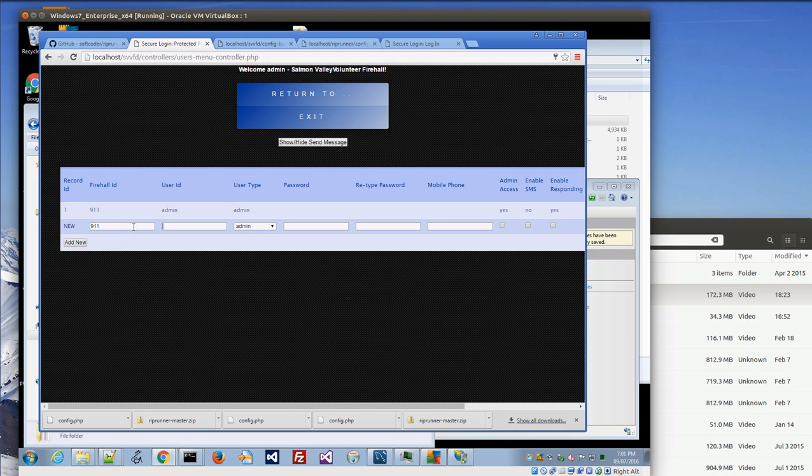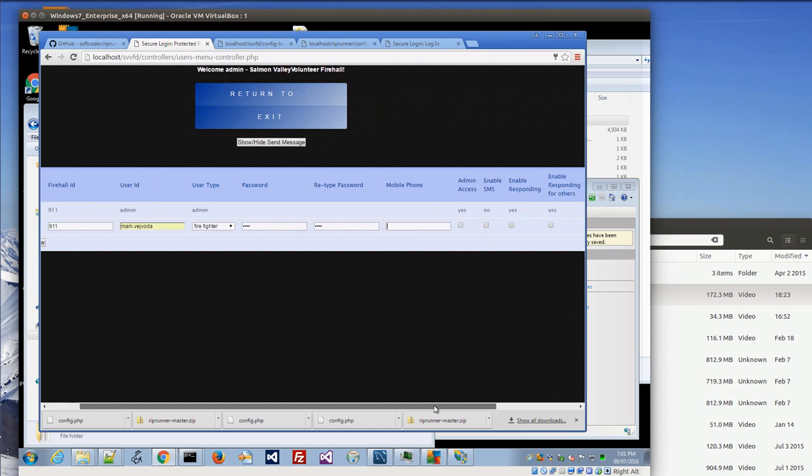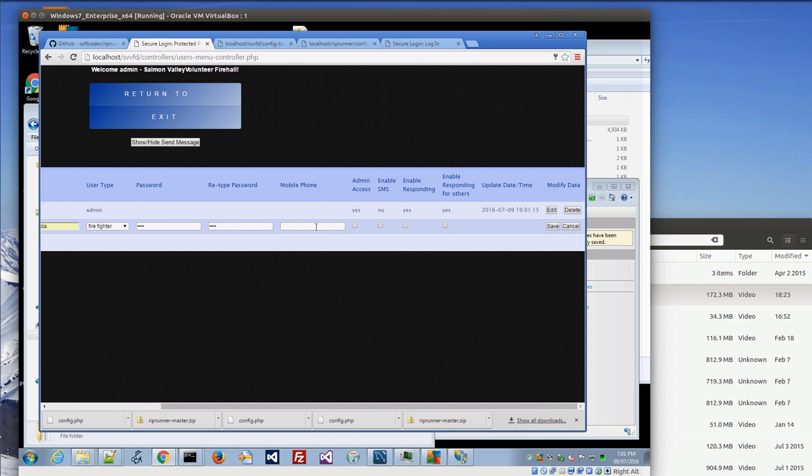And this one will be Mark Voivoda. And what type of user is he? Well, he's just a firefighter. And his password will be Mark. And here I could put some more information, and this kind of relates to other features that I have not configured, like sending SMS text messages and all that, but I have not configured that back in the other screen. But anyway, and I can set him as administrator over here.